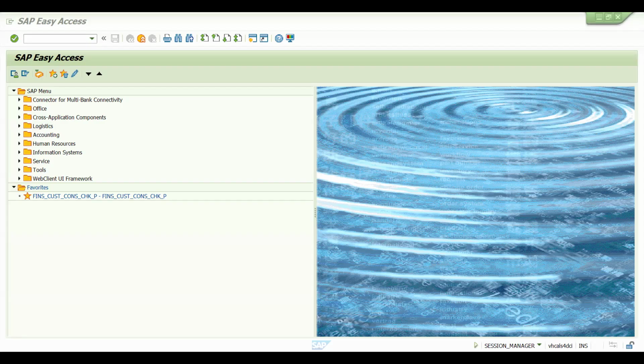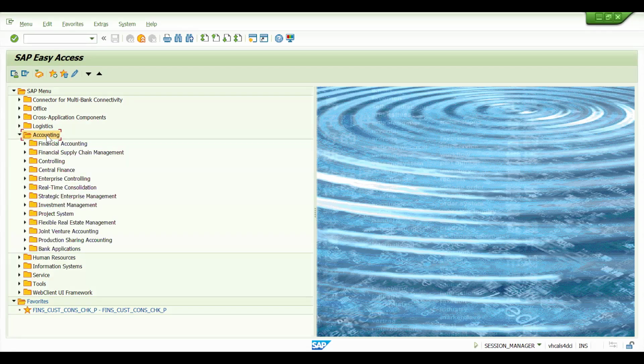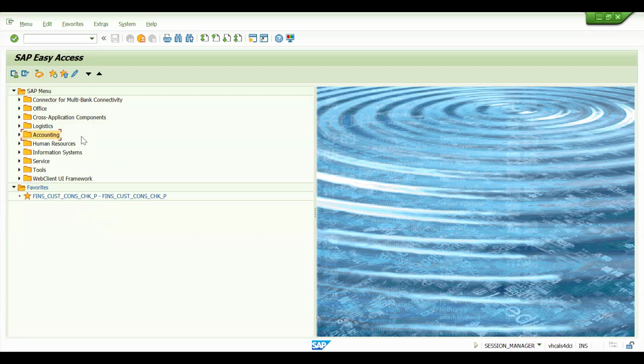Let me come back to this. Once you have your GUI, the end users will generally be using the SAP Easy Access screen. From here, they can use these screens to post their end user activities. This is particularly for the production users. When I go to accounting, this is the core accounting module. If there is an HR team, they might use human resources. If there is a logistics team, they will use logistics, something like this.